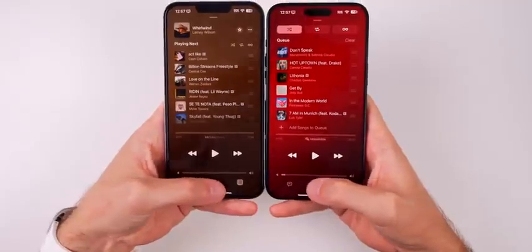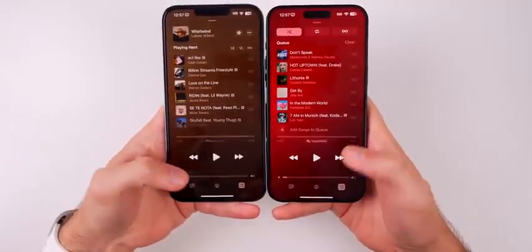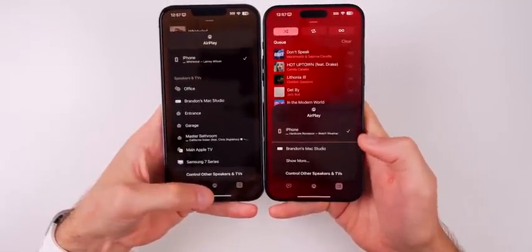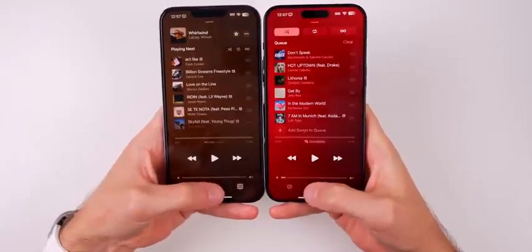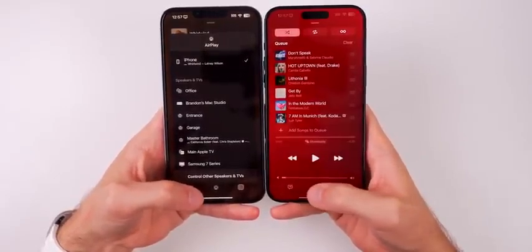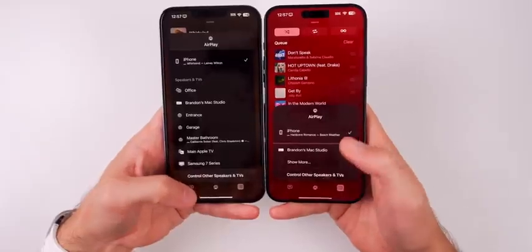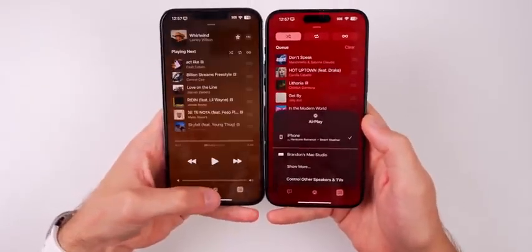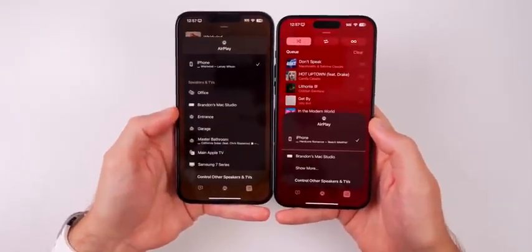Also, the AirPlay platter has finally been revamped. So if you tap on AirPlay in the bottom, it now has a much better look, a more modern look. Also, the animation is different. Before, it was kind of janky. Now in iOS 18, it's more smooth. It's also a lighter shade. It's more rounded off than it was before, and it doesn't take up pretty much the entire screen anymore.